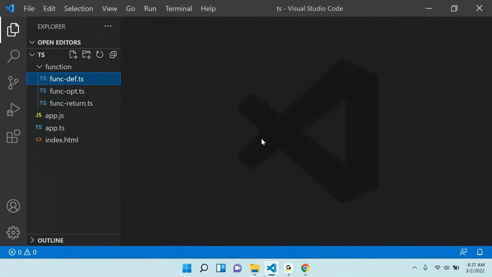The third one will be, let's discuss the rest function. Okay, what is a rest function? Let me create something: function-rest.ts, rest TypeScript.